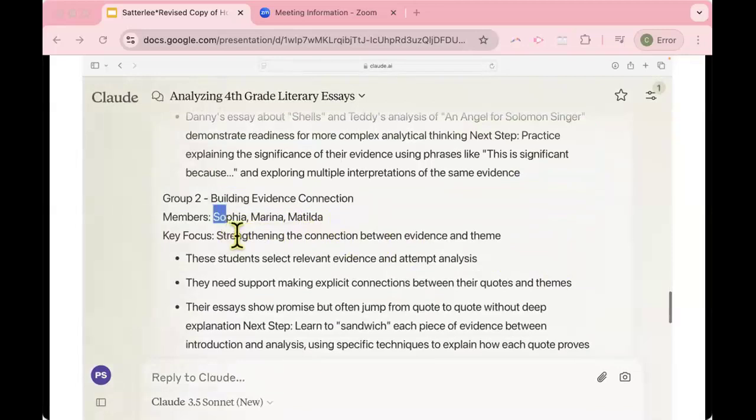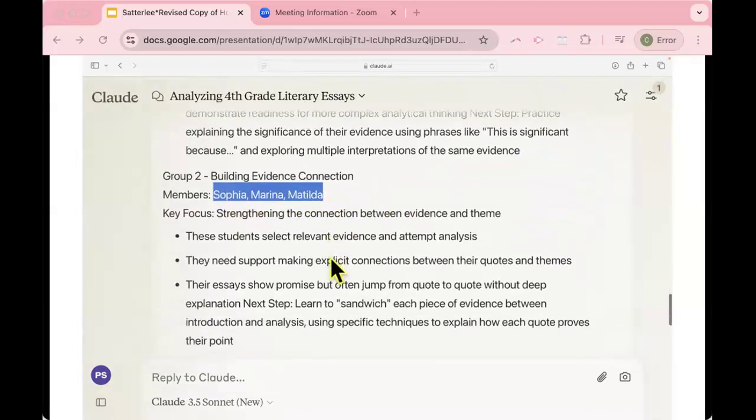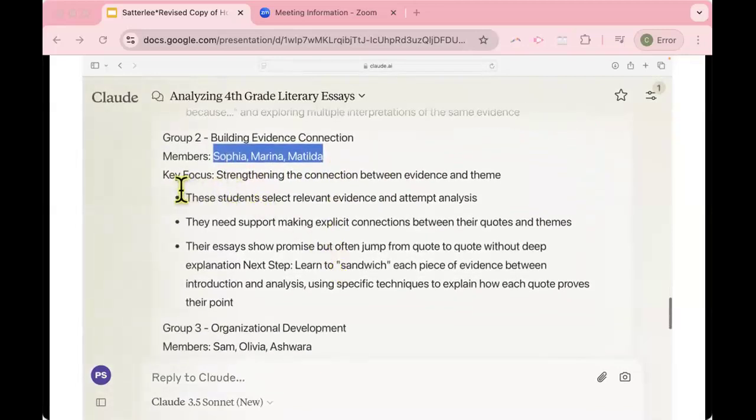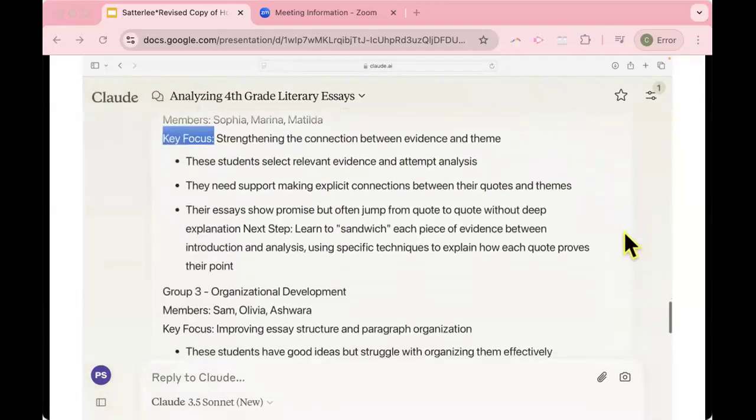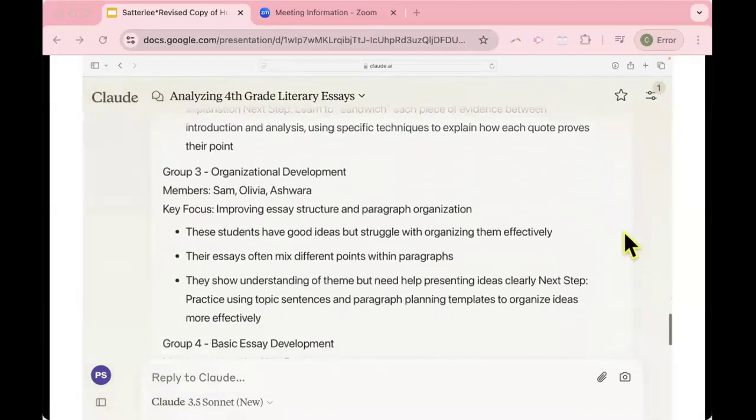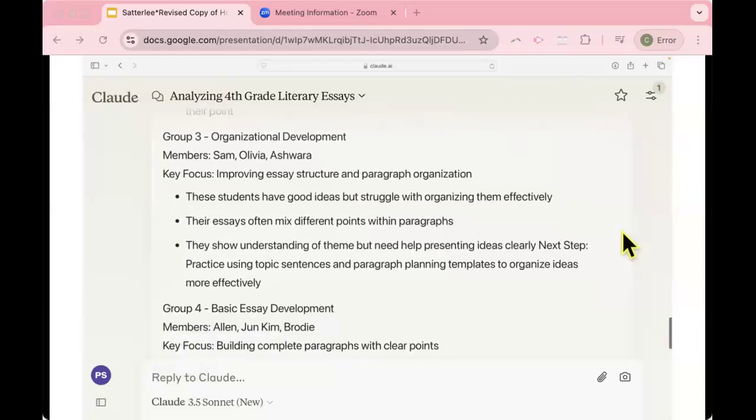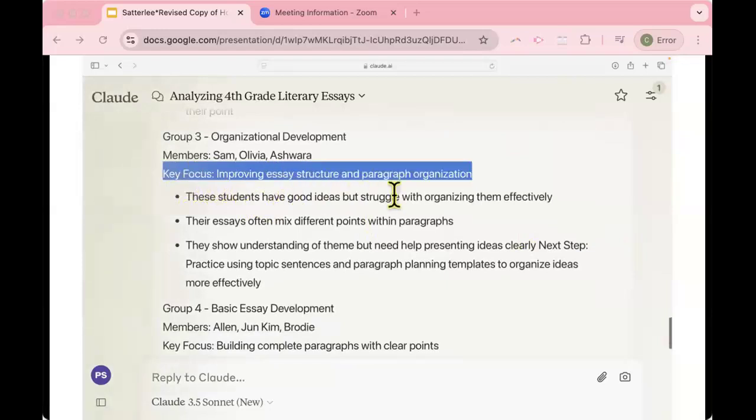I go to my group 2, another skill that they could be working on, the students who are going to be in that particular group, and the key focus for those students. As I go down, what I'm hoping that you're noticing is that there's a lot of different types of groups that I could be pulling. I love that there's a key focus.